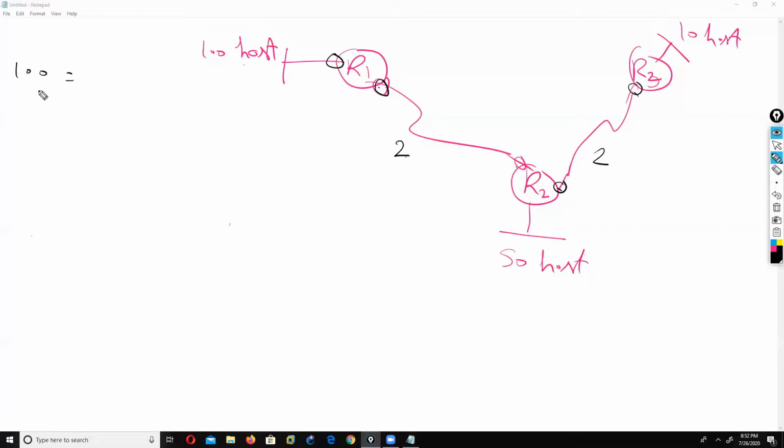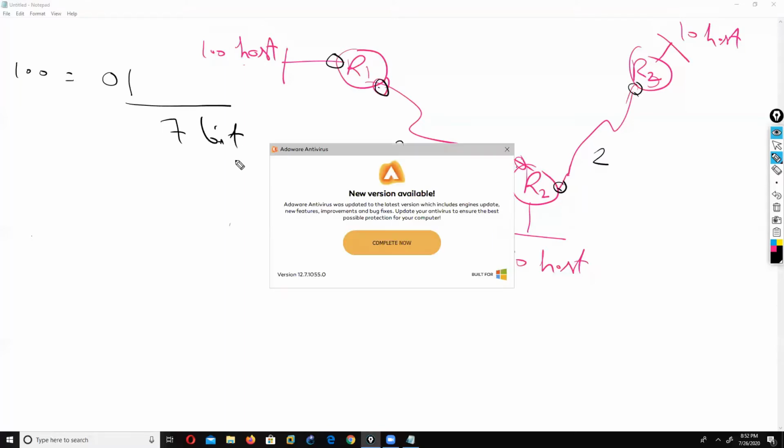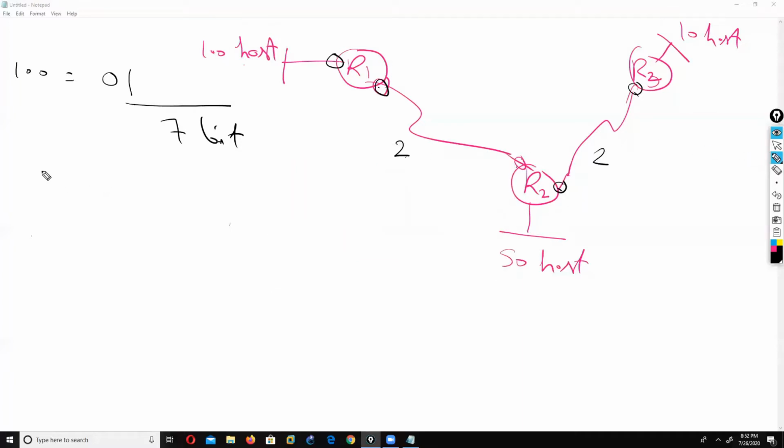I need to convert 100 into binary. So 128, no. 64, yes. So how many bits do you need to borrow? 7 bits, any problem? 7 bits. Perfect. Now see, this is a class C IP address, so 255.255.255.0. I need to convert this 0 into binary: 00000000. Now you can see we are working for host, so we need to turn off bits. Seven bits we need to turn off, so 1 bit we need to turn on.